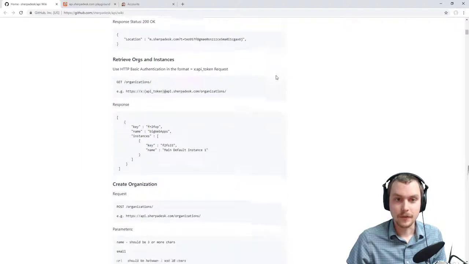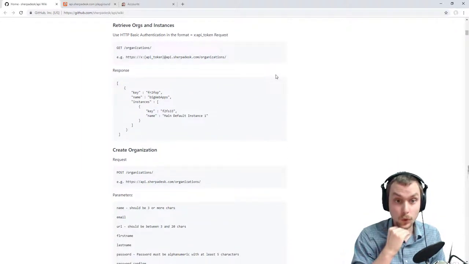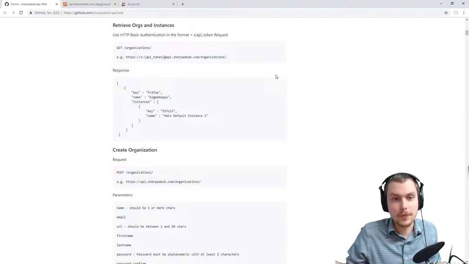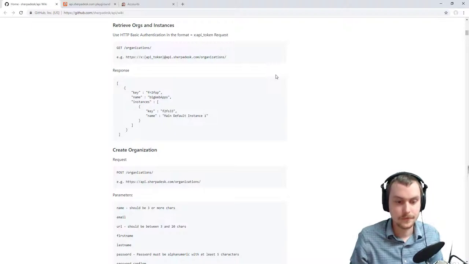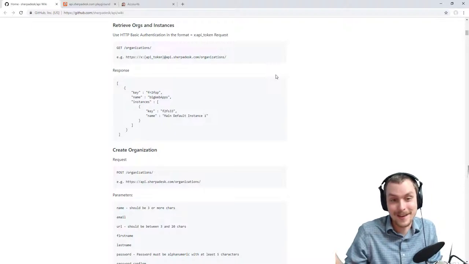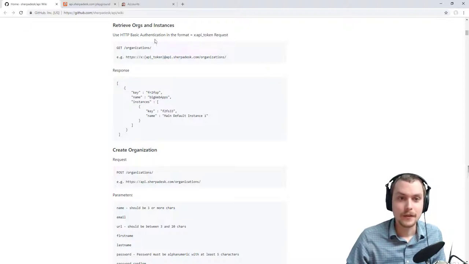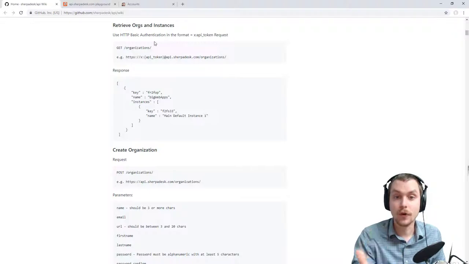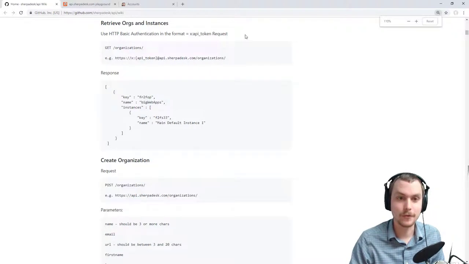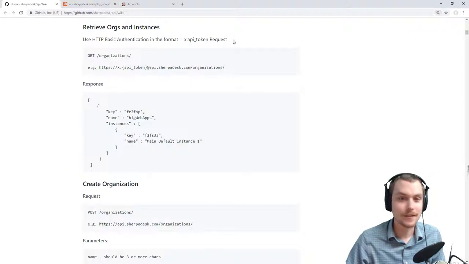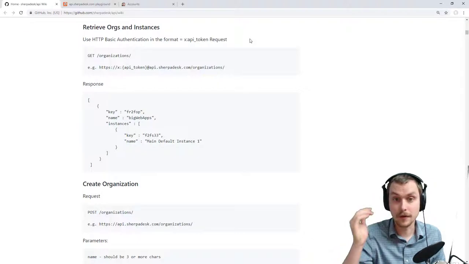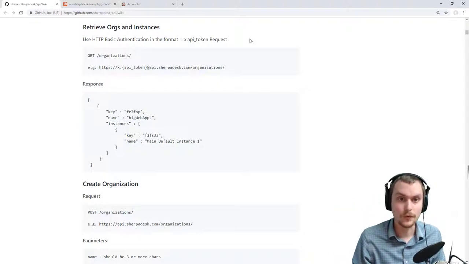So again, this is going to be a boring task before we can actually work with the API, but at the same time, any API you work with is going to have its quirks, or at least any API that I've worked with. I guess I can't speak for all of them, but okay. So basic authentication of the format X colon, so you see here, I can zoom this in. It's another weird thing, so basic authentication in the format of X colon API token in the request. Okay, cool. So that isn't too bad.